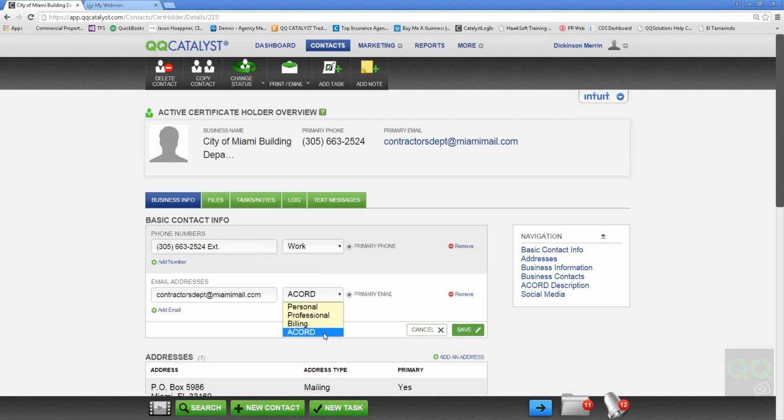Why is that important? Because whenever we're getting ready to send a certificate of insurance or an evidence of insurance form to this holder, we're going to look to see whether or not you have an Accord email address marked off as primary. If you have one marked off as primary, we'll automatically import that into your form, and we'll import it into the quick email window. Okay? Now, if you have multiple Accord emails and none of them are marked off as primary, we're going to grab all of the Accord email addresses and put them into the quick email window.